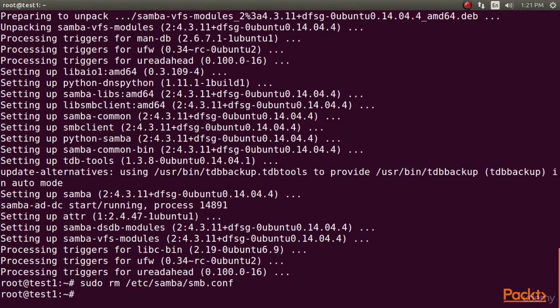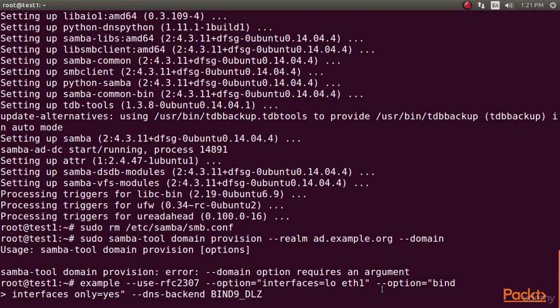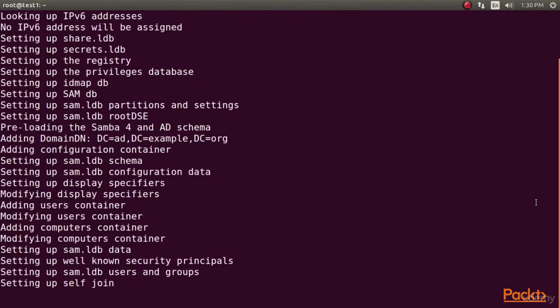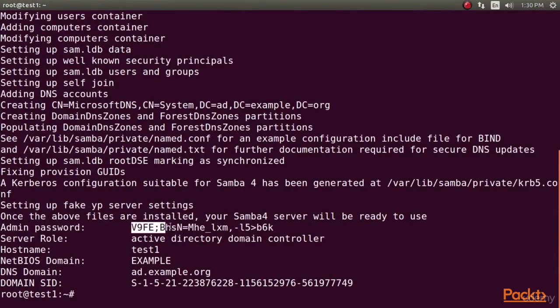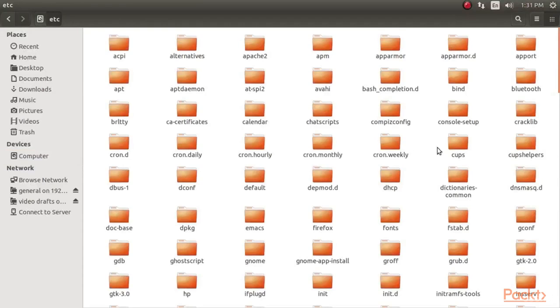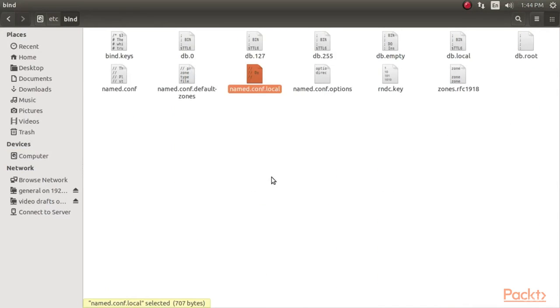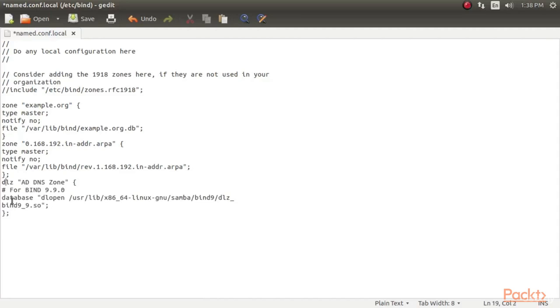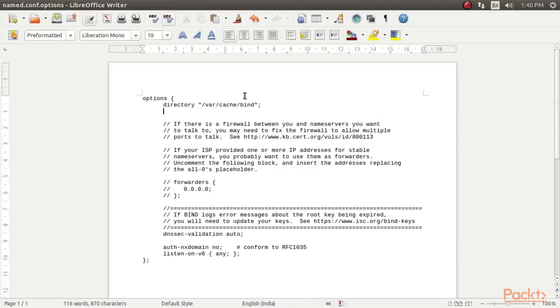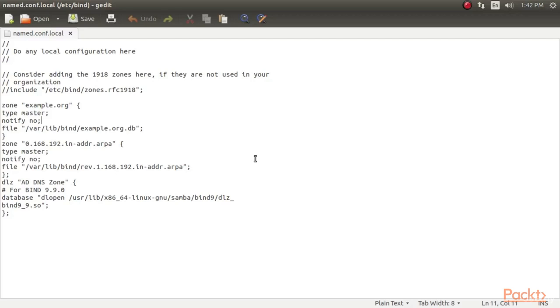Remove stock smb.conf. Provision the domain. Save the randomly generated admin password. Link the AD krb5.conf to /etc. Edit /etc/bind/named.conf.local to allow Samba to publish data. Edit /etc/bind/named.conf.options to use the Kerberos keytab within the options stanza. Modify your zone record to allow updates from Samba.